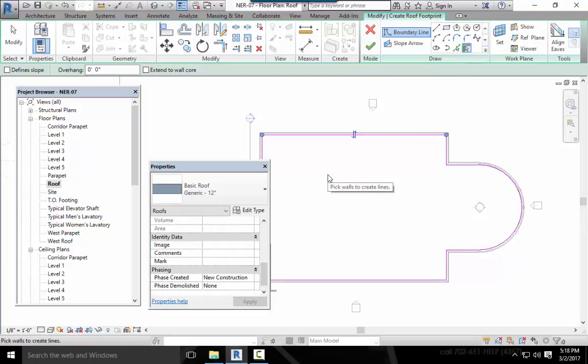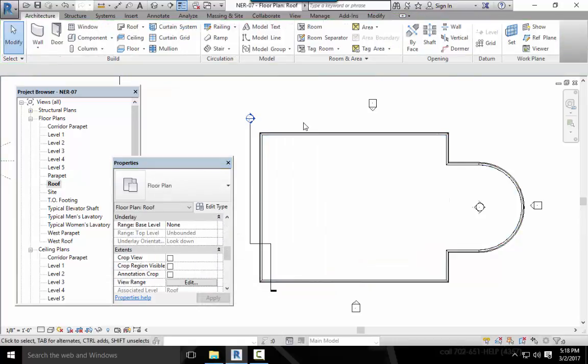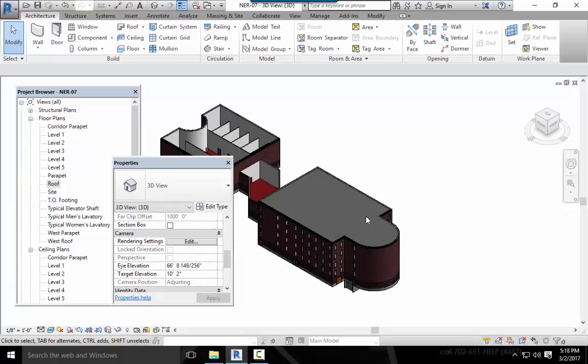Alright, so I use tab to select all of them. I use the flippers to move it inside. Is that a closed loop? It looks like a closed loop. All right, congratulations, you've created your first roof. And to show you that we've actually done something, we'll go into 3D, and we have a roof. Was that difficult? No, not at all.